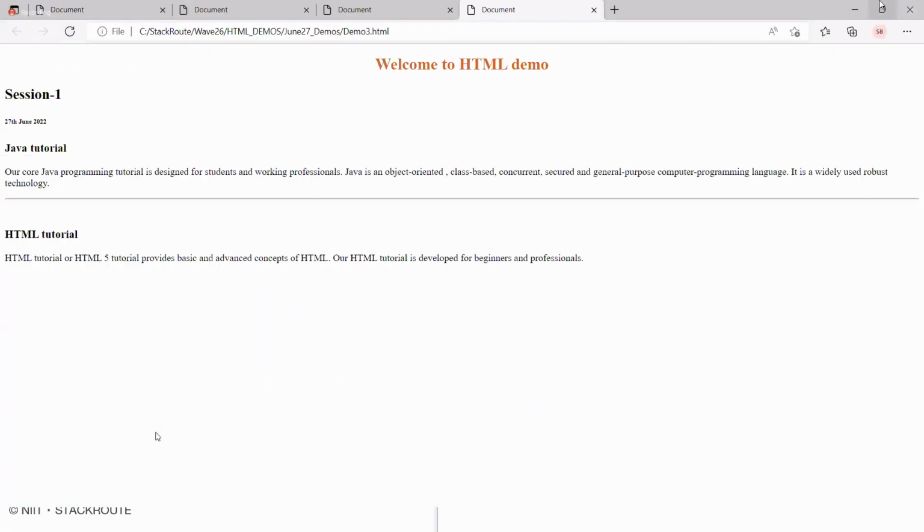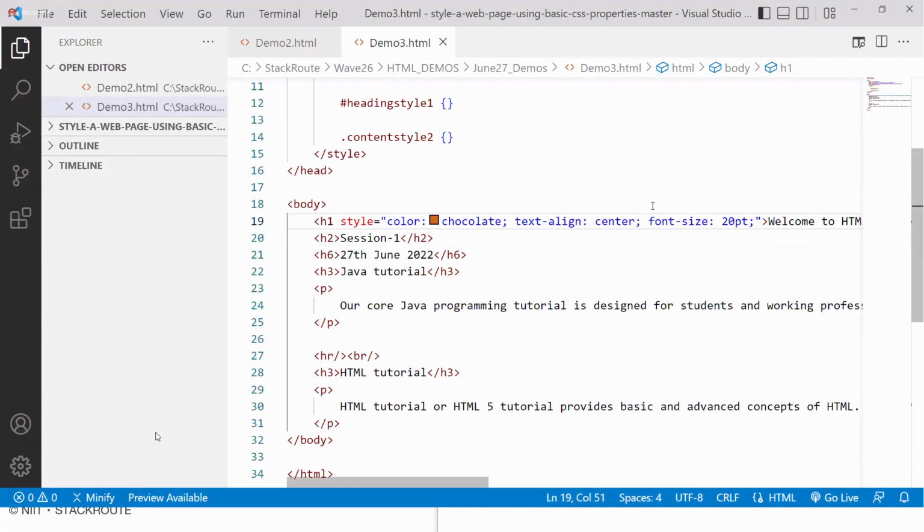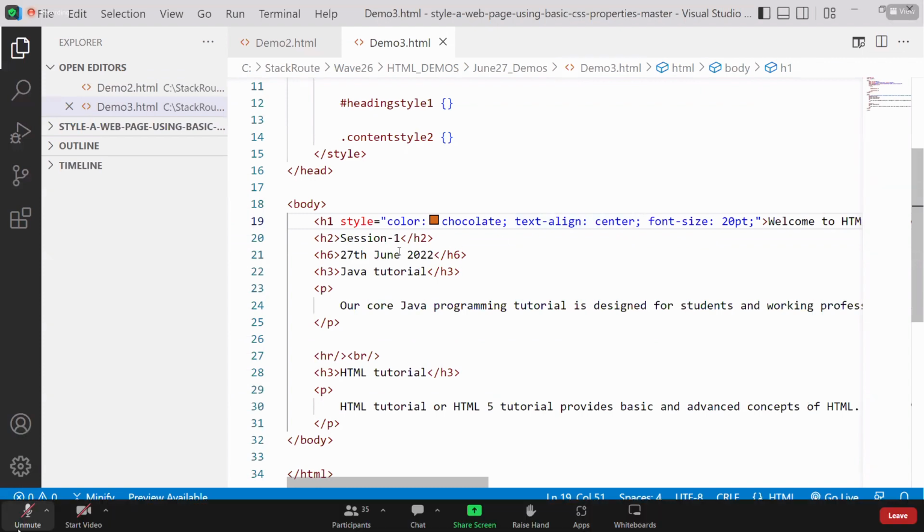Just confirm for me, inline style is clear to all? Yes, ma'am.